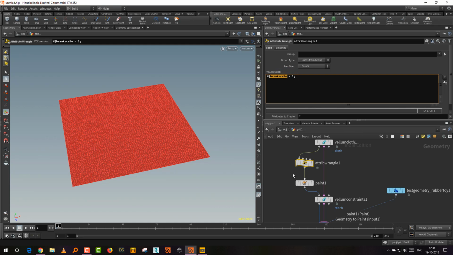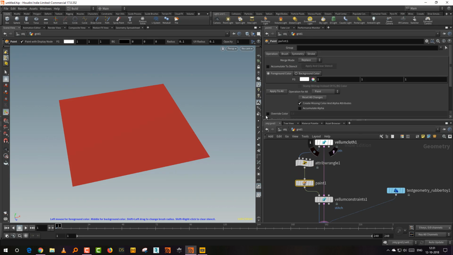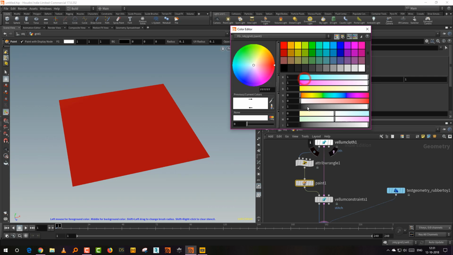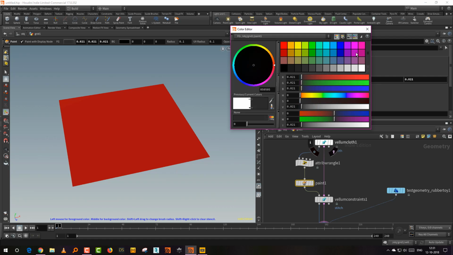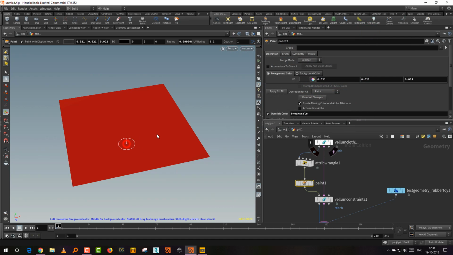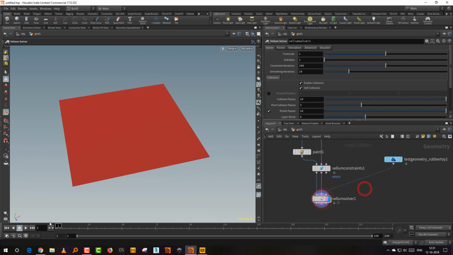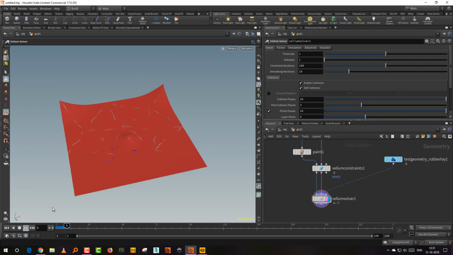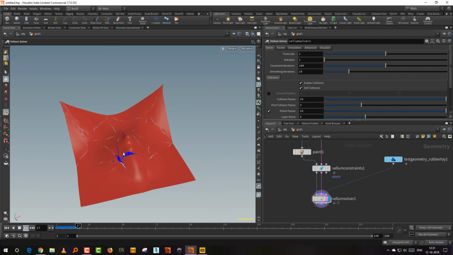I'll do Control C, come in here, say override color, and paste that attribute. Let's keep this value very low. I can just come in here and paint it. Yeah, these are the areas I want to break. Hopefully, if we have done this right, if I press play, there you go.